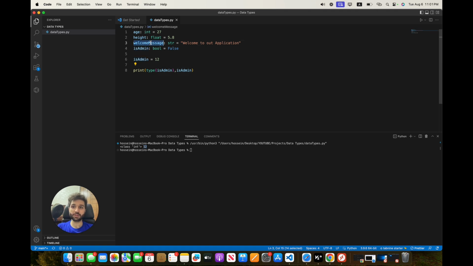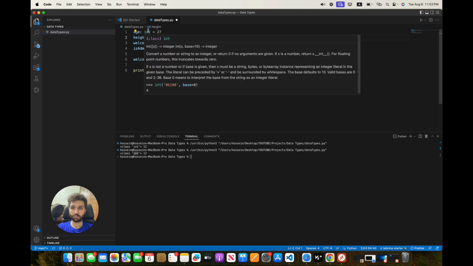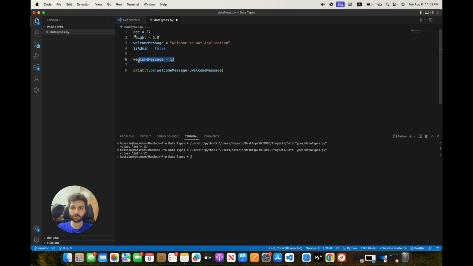We can also change welcome message. Welcome message equal to 12, and let's see what we have in the output. The type again changed to integer. Let me remove these data types here. As I said, we don't need them in Python. So I discussed four data types here. We have many others, like lists and arrays, that I will discuss in future videos.